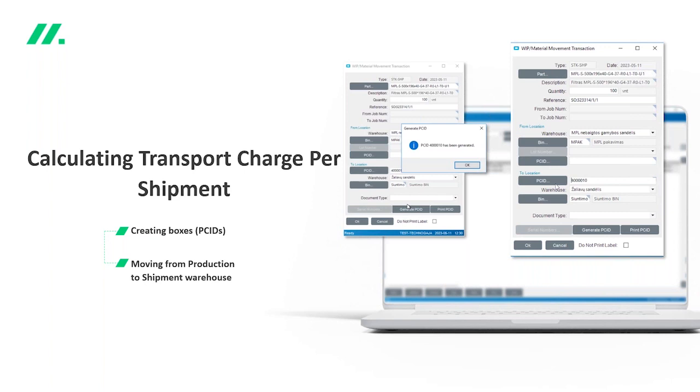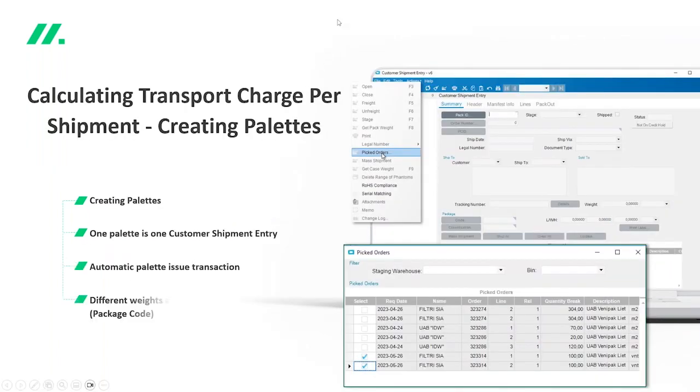We can see those boxes in a kinetic system. And then those boxes are moved from the production warehouse, or from the production shop floor, to the shipment warehouse, and they are just waiting to be put on pallets. So the next step is creating pallets. Okay, so let's move on. And how do we do that?